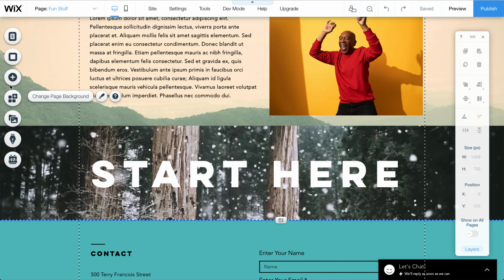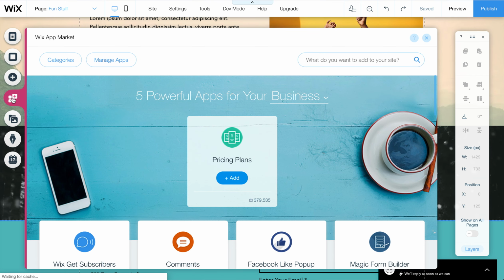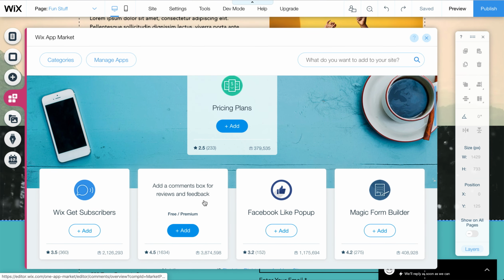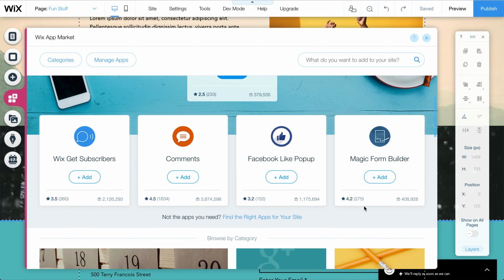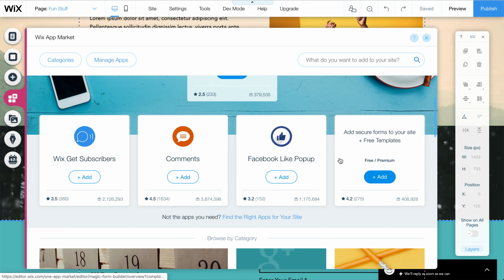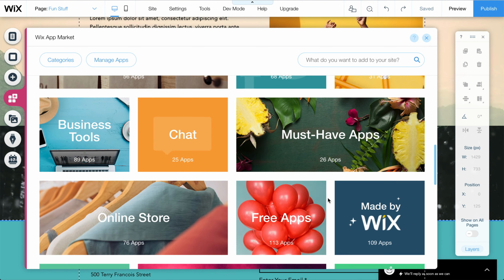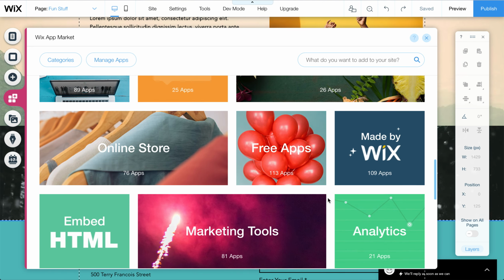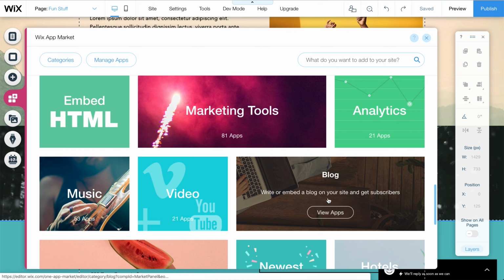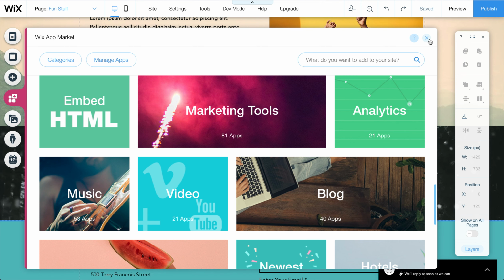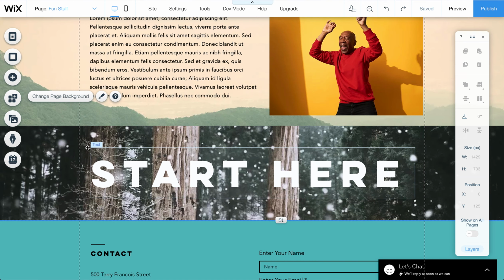So let's take a look at some of the other features. So these are apps. You know, if you want to add a comment section, subscription, pop-up box for like buttons and a lot of different stuff. If you want to go ahead and go into Wix, I would advise you to actually look into it, but not for this little lecture.